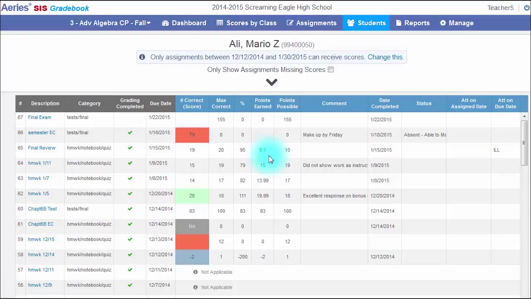The points earned field is also not editable, but is the calculation of the student's assignment percentage of the total points possible. The comment is unique to the student and specific to the assignment. This field is used to communicate to the parent and student, and is not a personal comment. Even if the assignment is not set for visible to parent, this comment can still be viewed by school administration.